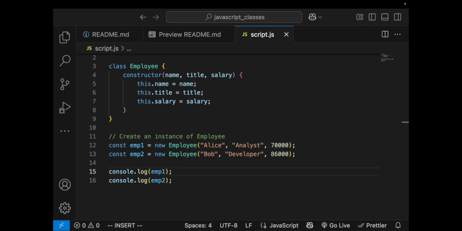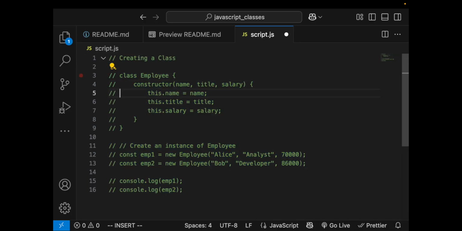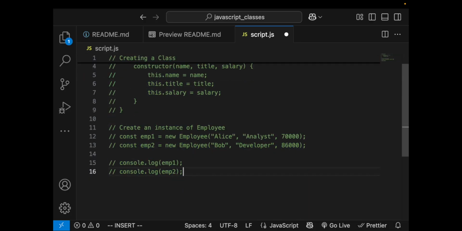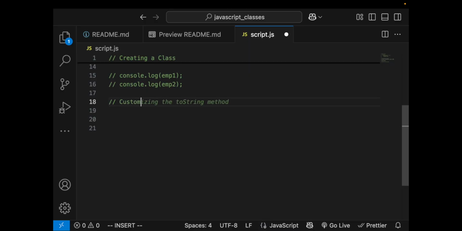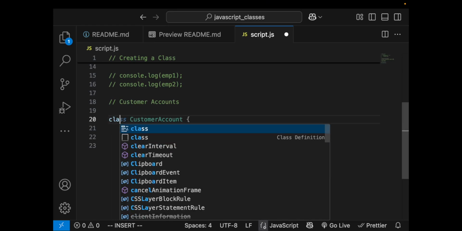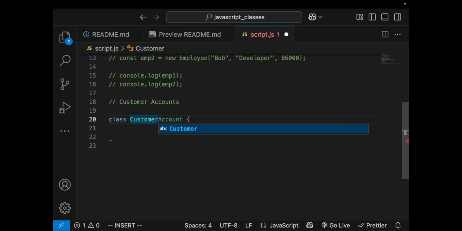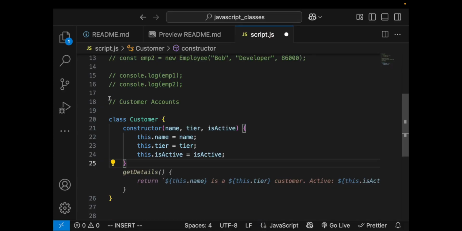So the next thing that we want to look at is another example. I'm going to comment this out and let's do a business example: customer accounts. We're going to create a customer account system for a subscription business. So class Customer. The constructor here will be name, tier, and isActive. Okay, so name, tier, and isActive.